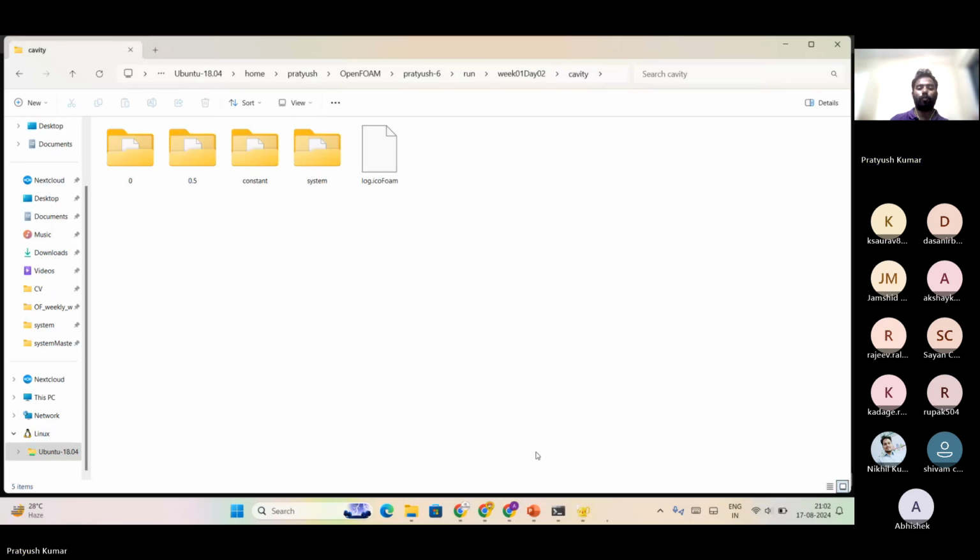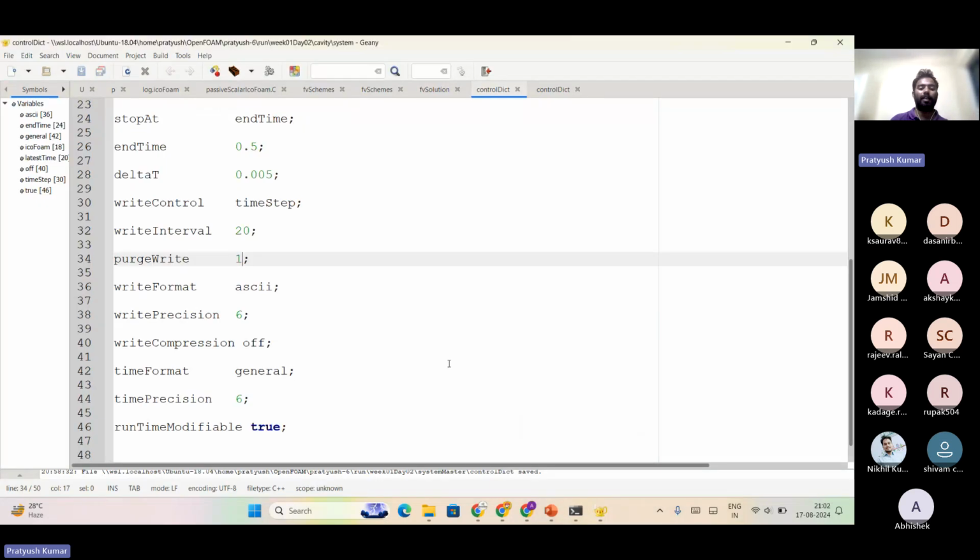After running the solver, only one folder is written, and it will delete the last one, then again create one, and again delete the last one. If I write 2 or 3, it is only going to save the last 2 folders. Similarly, you can write 5 or 10 based on your requirements, and it is going to save only the last 5 iteration folders.